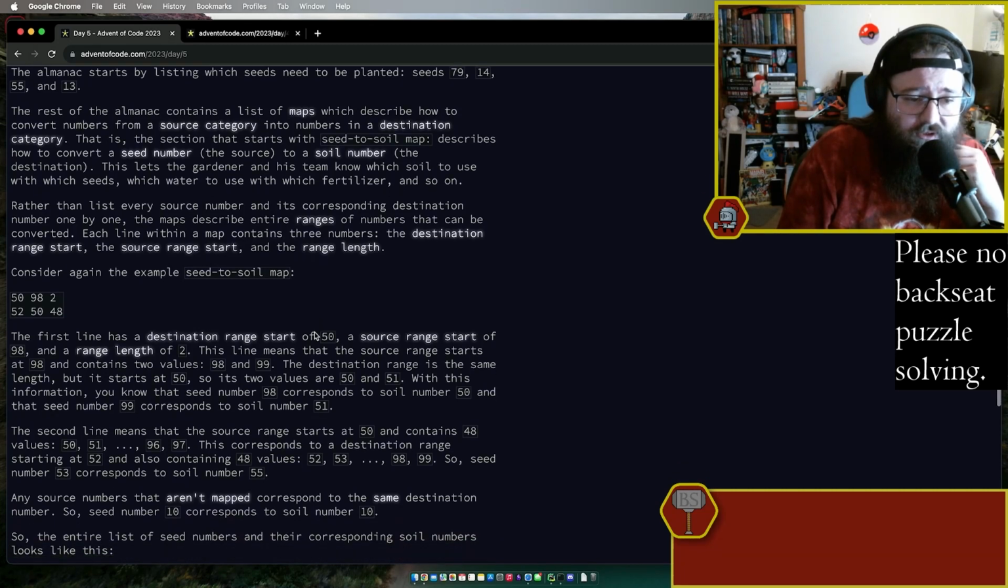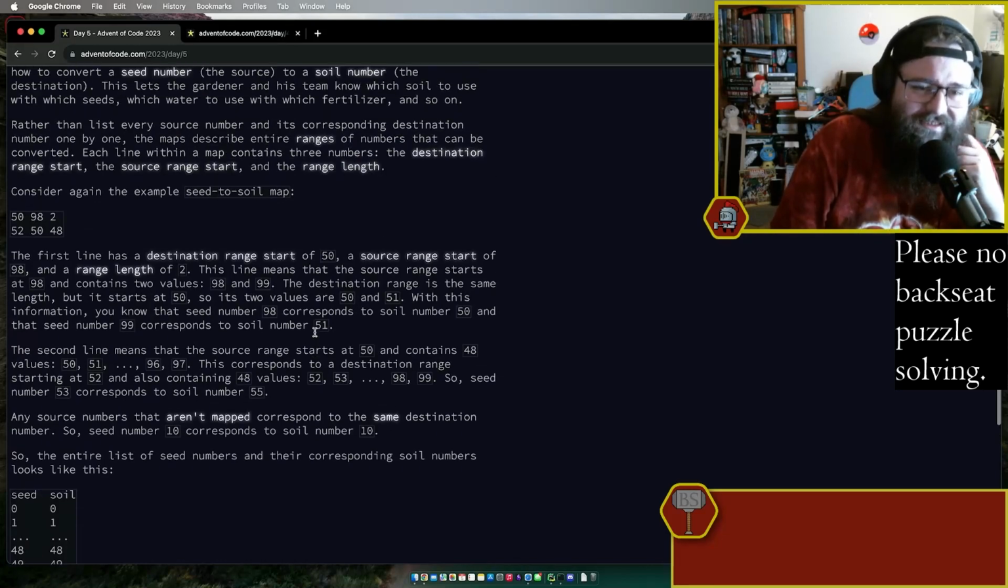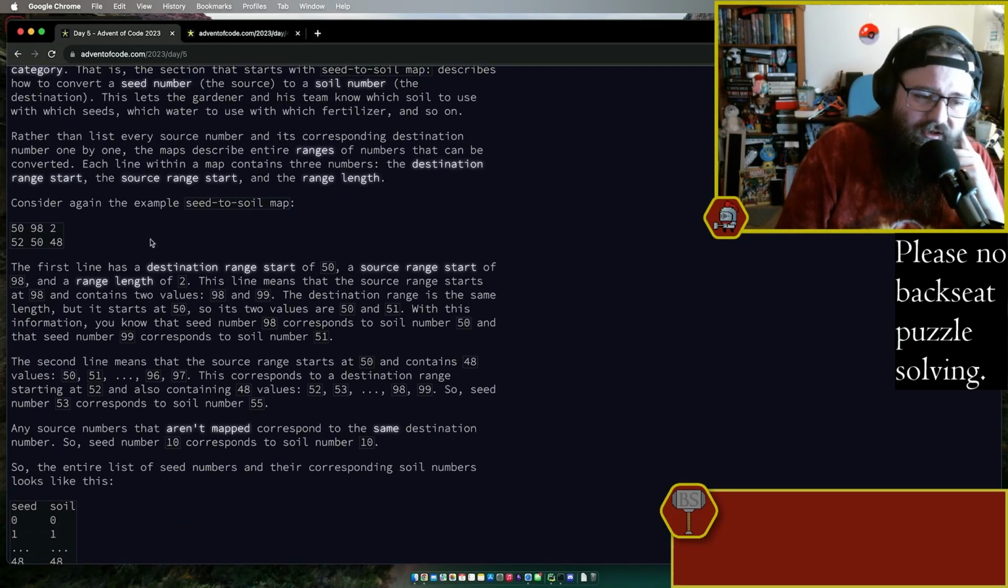Consider again the example seed to soil map. Oh my goodness. Why is there so much text? So we have that, and that, and that. Okay, the first line has a destination range start of 50, a source range start of 98, and a range length of 2. This line means that the source range starts at 98 and contains values 98 and 99. The destination range is the same length, but it starts at 50. So its values are 50 and 51.